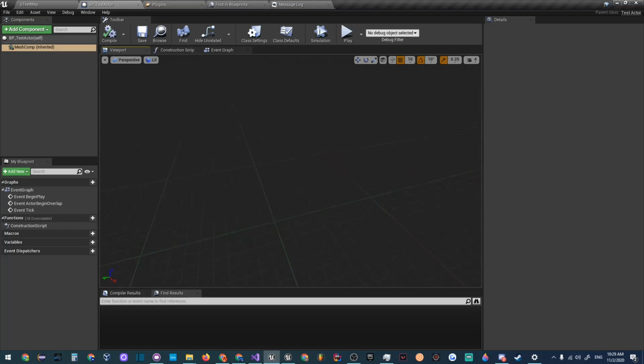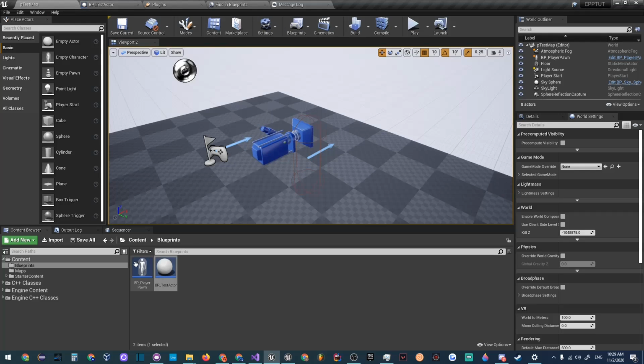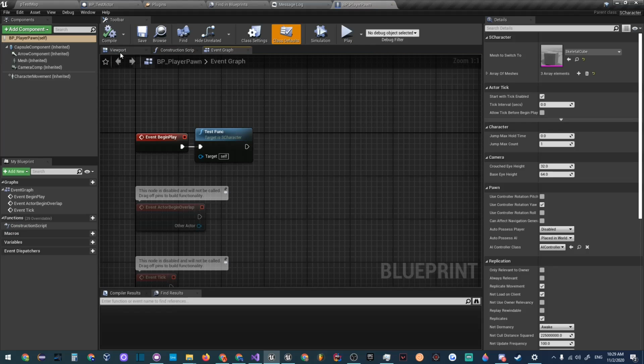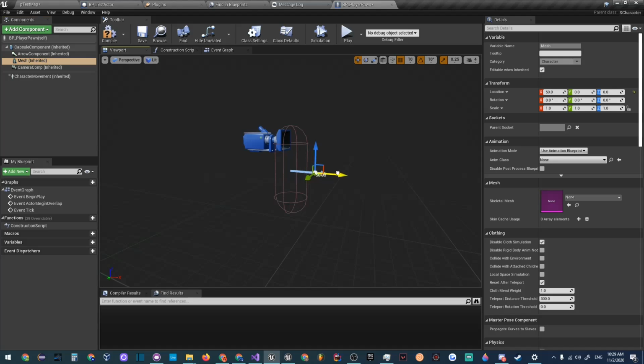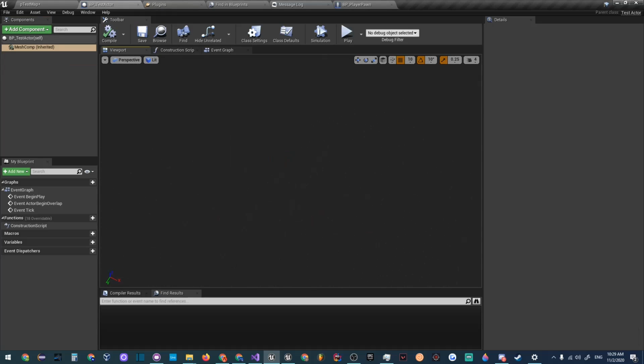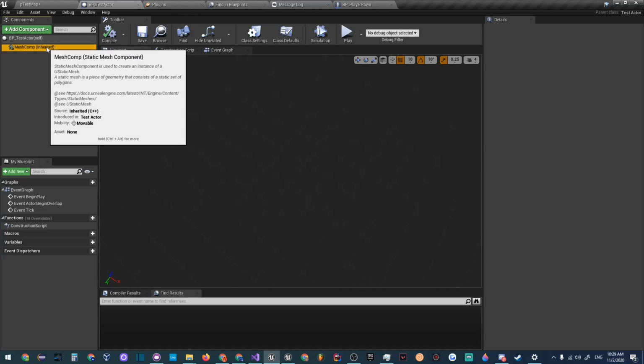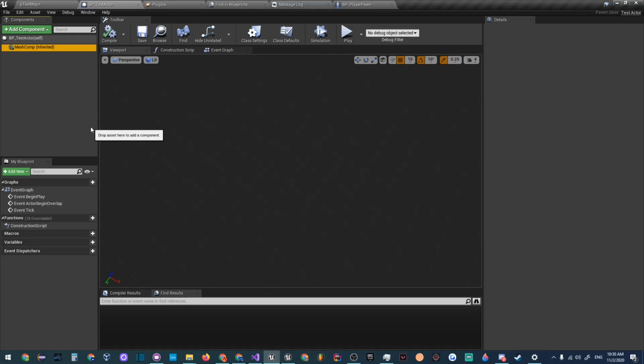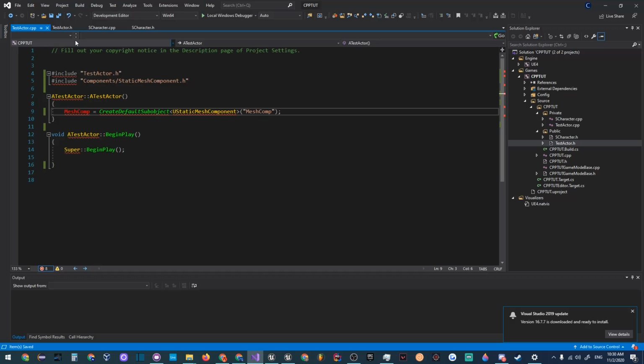Another thing to note is that if you remember, in our character class, our player pawn, the mesh here can actually be moved around, but in the BP test actor it cannot be moved around. You can see there's no arrow showing up or anything like that. So to make it movable, we will have to mark it with something called a macro.